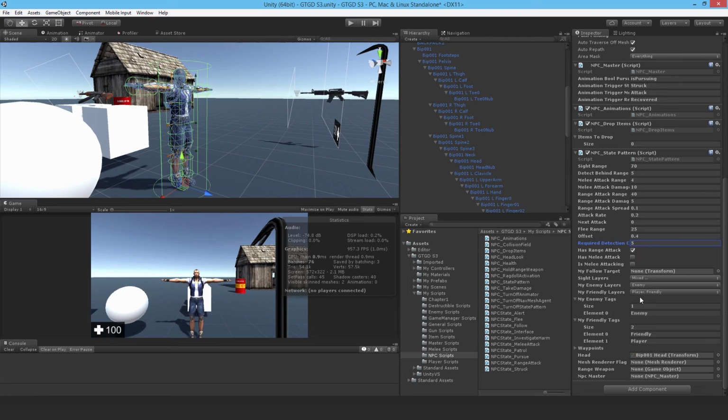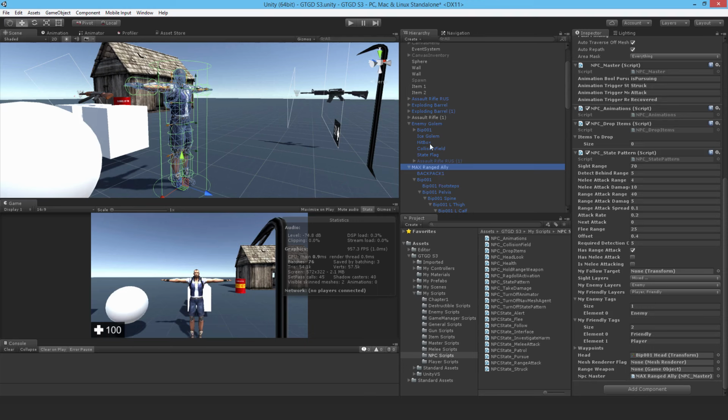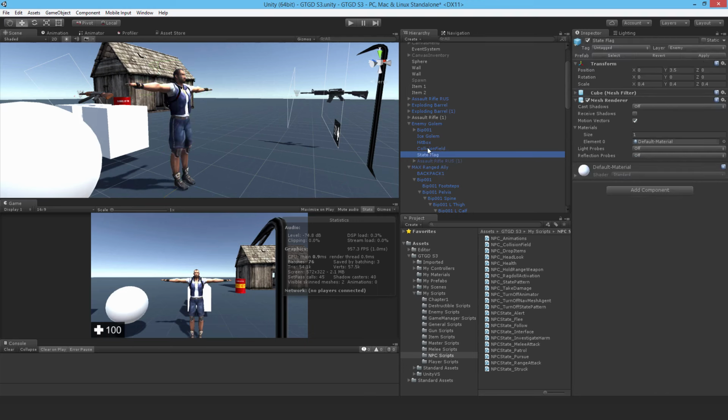Okay. I need to plug in the NPC master while I'm at it there. And I need to get the mesh renderer flag, so I will just borrow the one on the golem. Well, not borrow it, but rather copy it, so state flag. So let's just take that and drop it onto the max controller. Let me just eliminate that one over there and reset this thing's position.